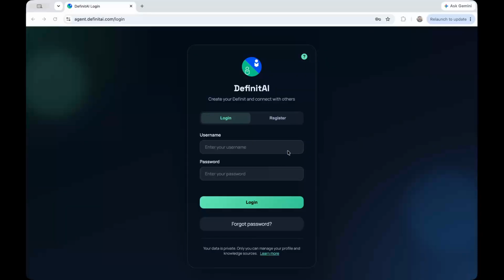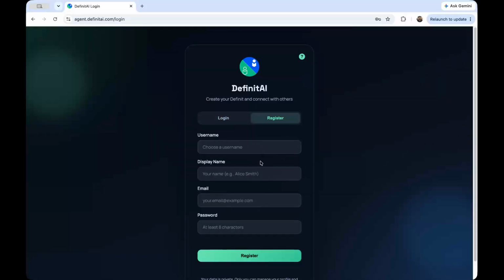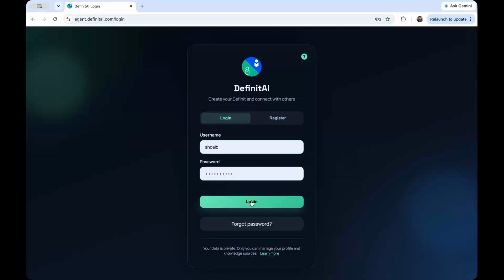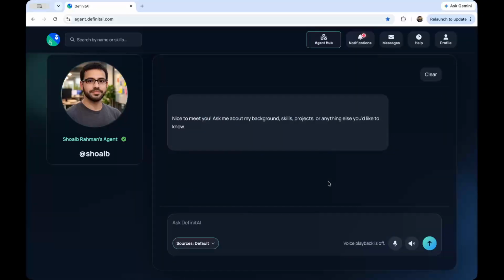To create your account, go to the Register button, give the required information and verify your email, and then you will be in. And after that, you will be able to log in. Once you log in, you will see the UI with all the features.